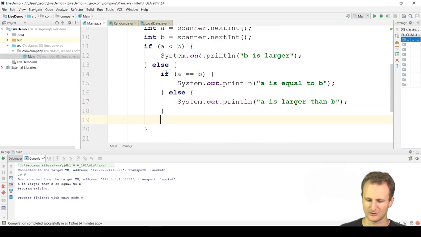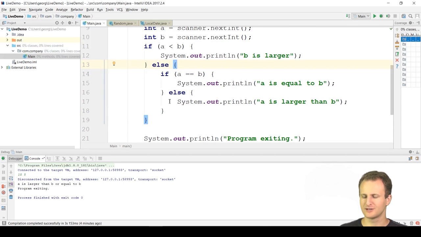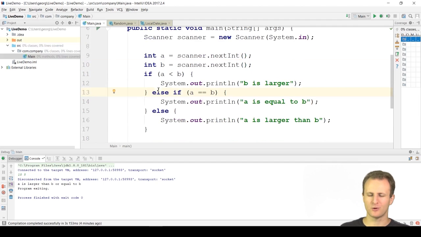Now, if there was another statement over here, then it wouldn't be a single thing. But there isn't. There is only a single statement over here. So this else only contains a single statement. And I can remove the braces from this if statement, and even IntelliJ allows me to do that automatically by pressing Alt and Enter over here. And if I do that, look what I got. I got an else if.